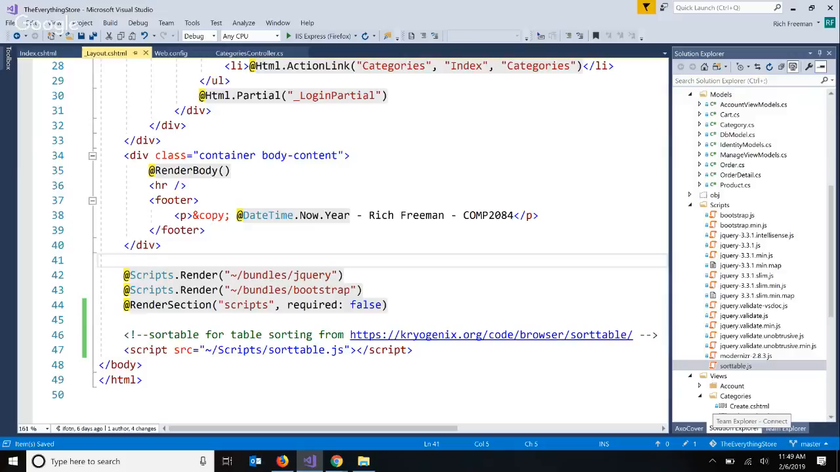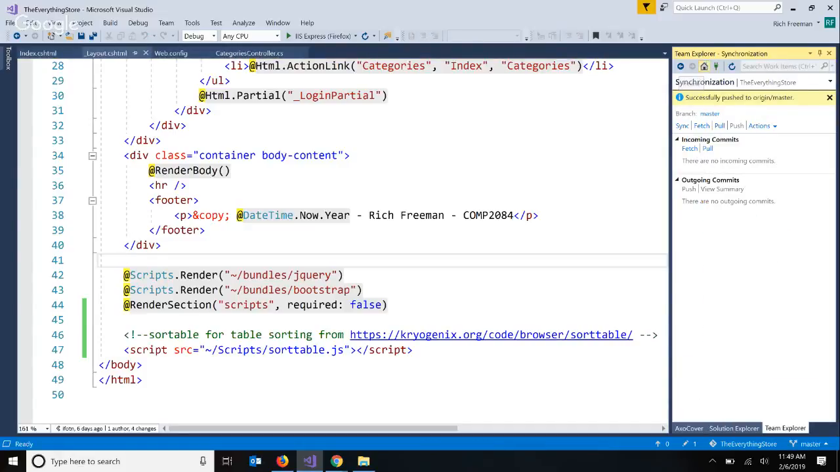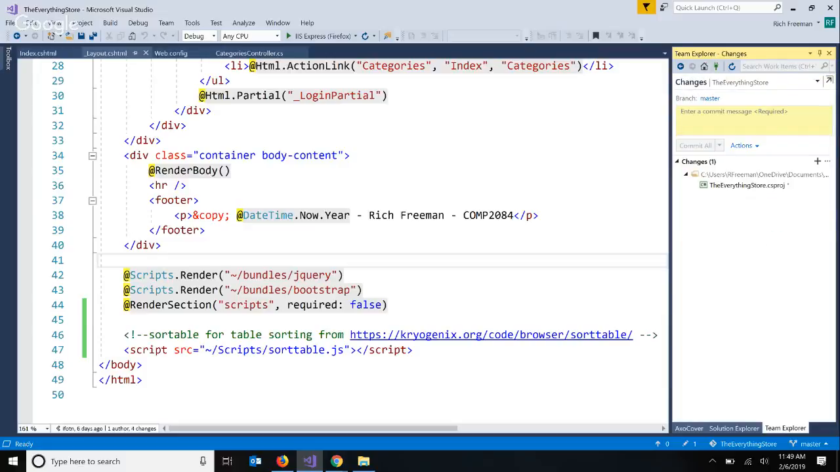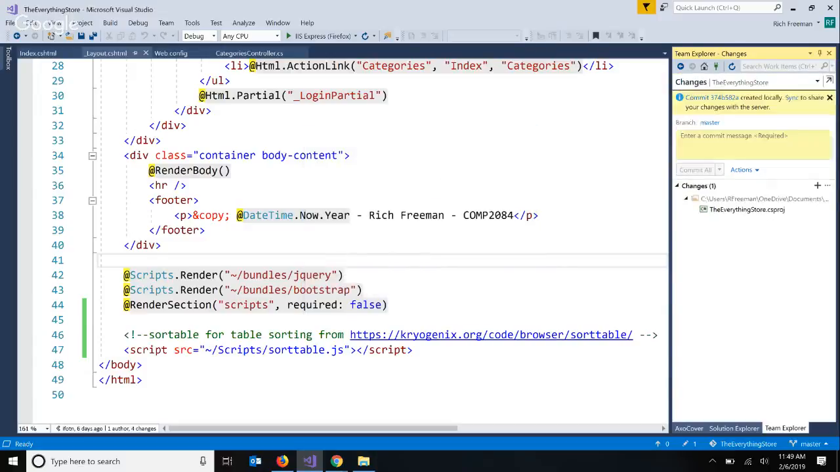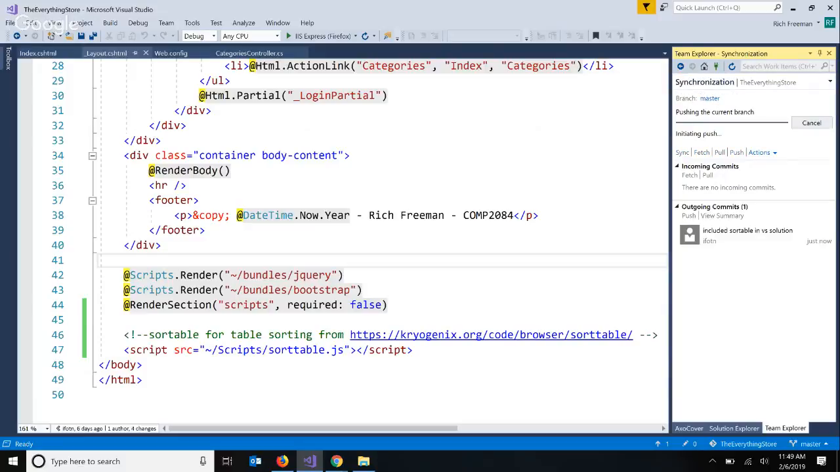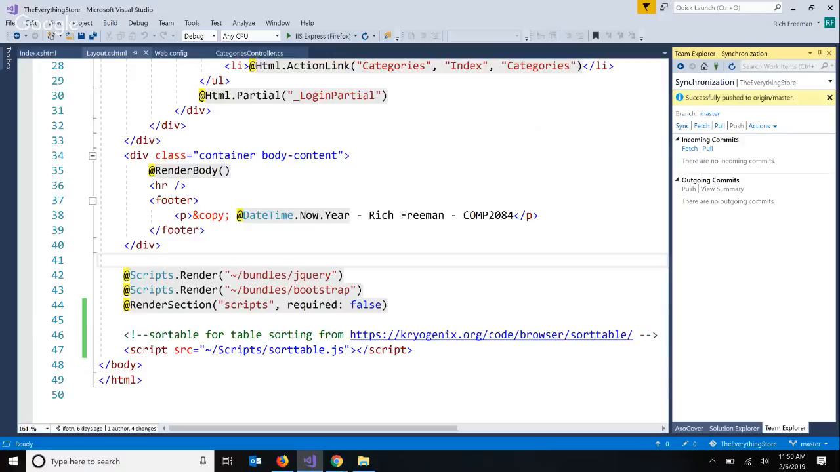So now if I go back to my Team Explorer, it shows I included sortable in the VS solution. So I'll commit and push again, and this will fix my problem. So whenever you add files, images, CSS, JavaScript, you download files to your computer to use, they're going to work locally if they're in the right place, but they won't work on Azure unless they're included in the project.